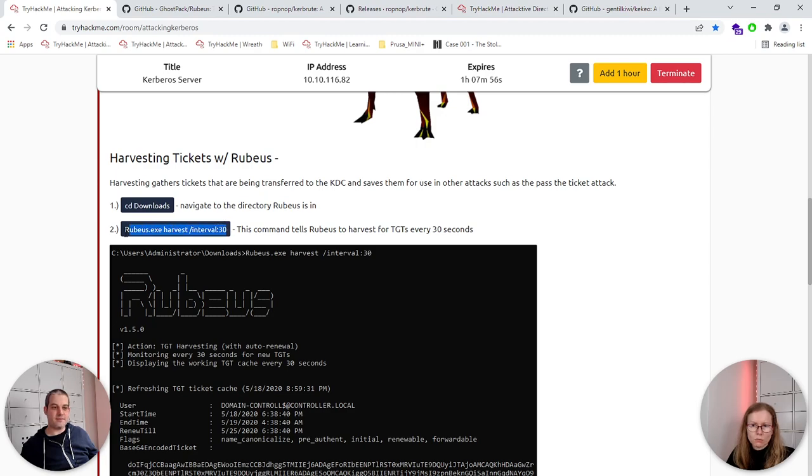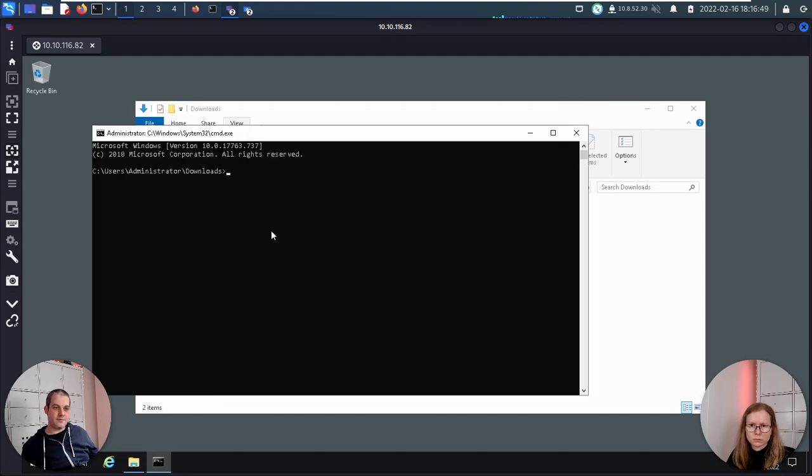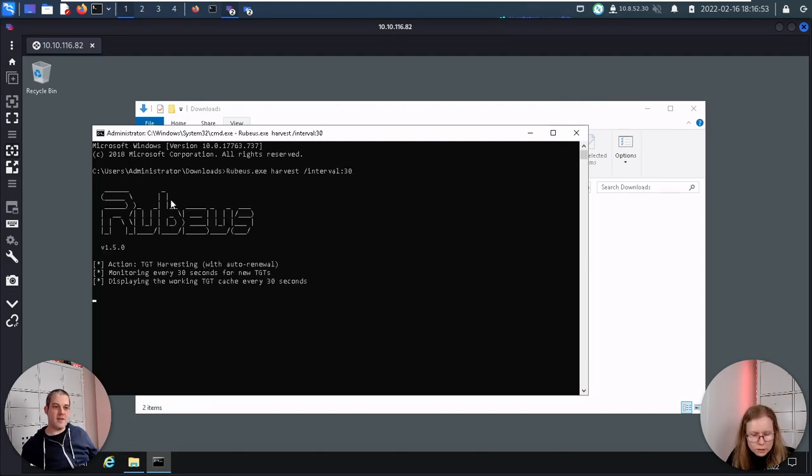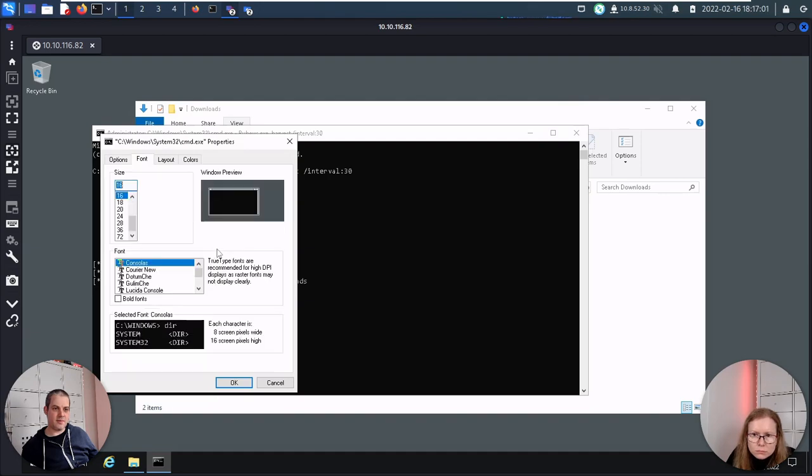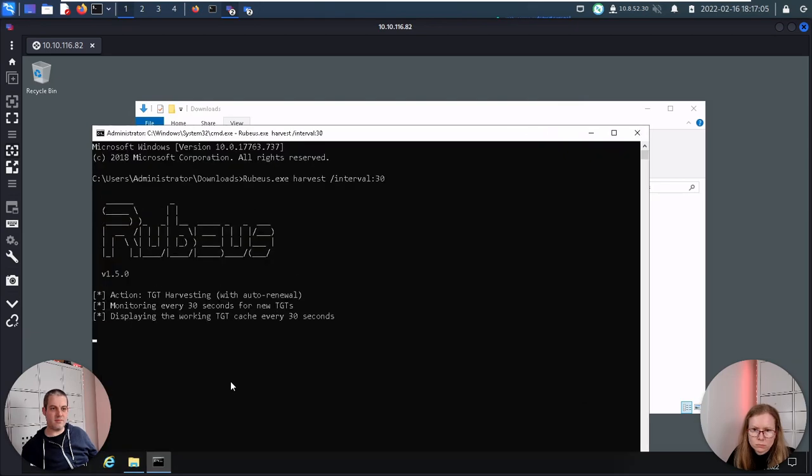Now they are telling us that this command tells Rubeus to harvest TGTs every 30 seconds. Should I increase the size? I think it's okay-ish. Yeah, it looks better.